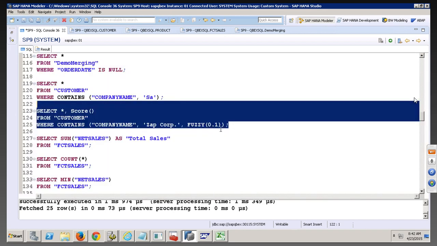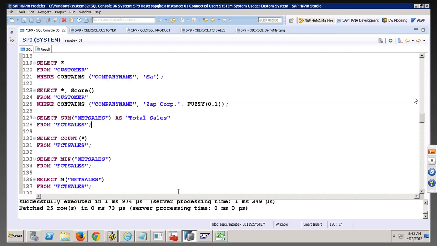So there they use a fuzzy search concept. The lower the value, the nearer you are to it; the higher the value, the further away you go, with more fault tolerance. Then we can use aggregation functions like sum, min, max, all of this.